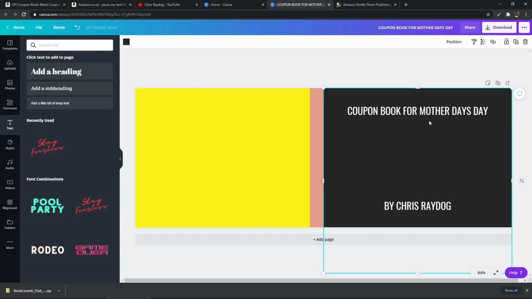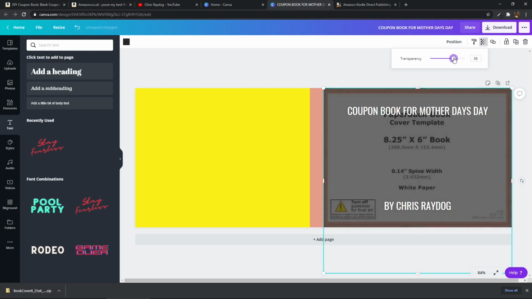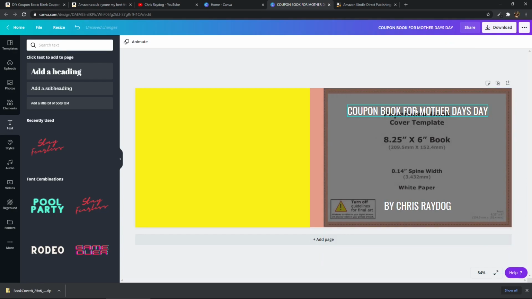But what we want to do after you've done your design here is to make sure that it's within the template guidelines, okay? So what I like to do is I come across to each side and just click on it. So I left click on it until it selects the box that we've made, and then just come up to the transparency option here and just start to lower it down until we can see the template behind. Now, as you can see, all my text is well within these red lines here, so it's going to be absolutely fine and it'll be accepted by Amazon.